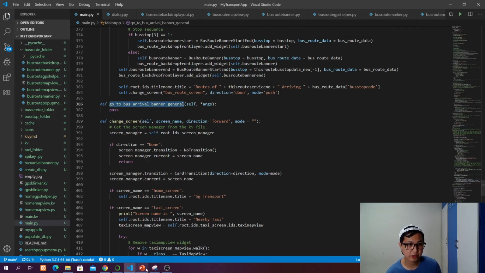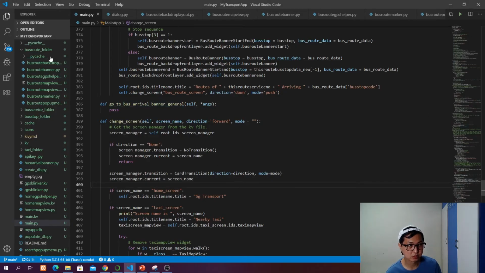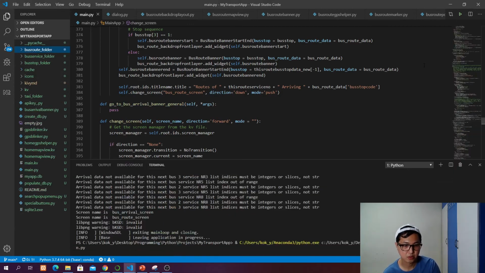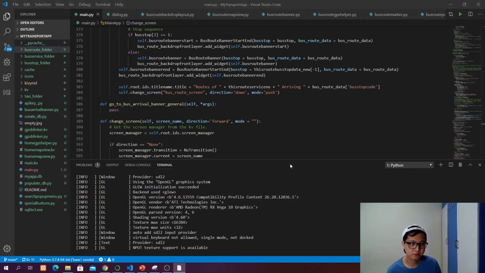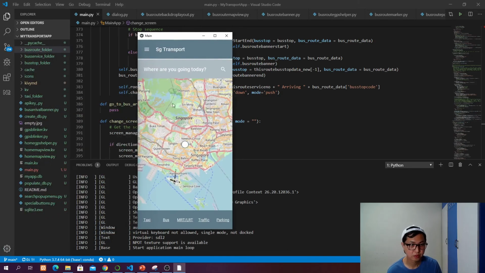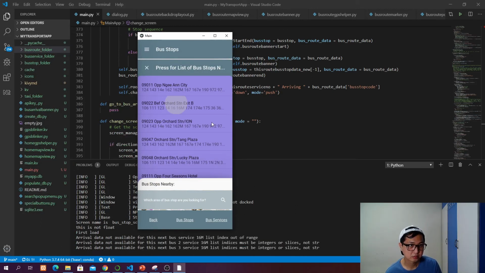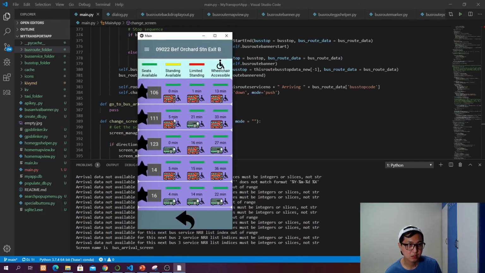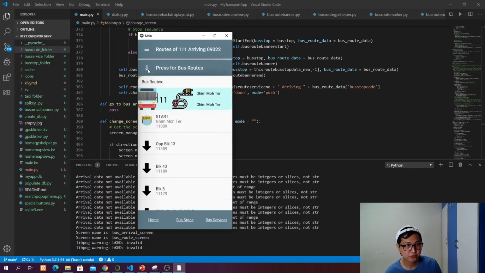But we are going to cover this in tutorial number 17 to see how we can go from the two-way bus route screen and one-way bus route screen to the bus arrival screen. Okay, so I think we are all set. Let's run it. So if you click on the bus, and then bus stop banner, and then bus arrival banner, boom, now we have the front layer.